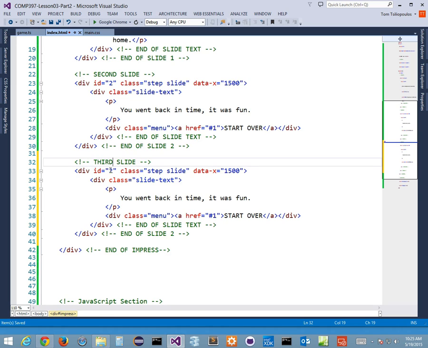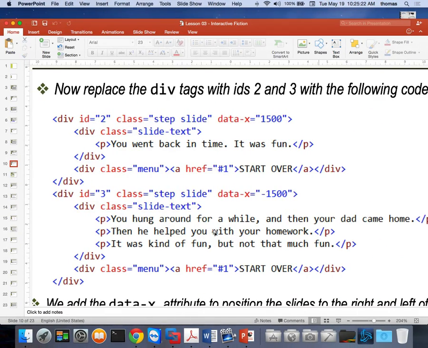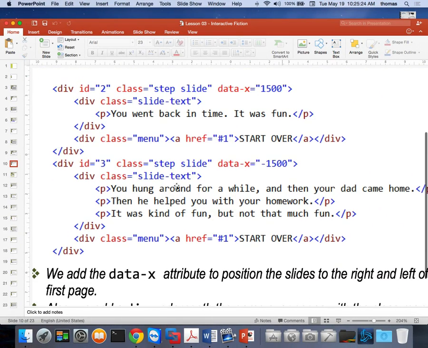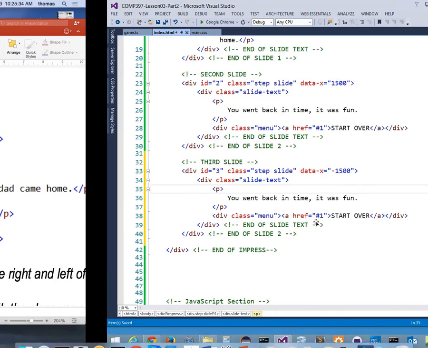I'm going to also change my ID. I've got to be careful. I've got to change my ID to 3. And I want to make this go from negative 1500, which means from the left. Okay, I still want to go to start over. This is still good, but I know that my text is a little different. It says, you hung out for a while and then your dad came home. Then he helped you with your homework. It was kind of fun, but not that much fun because you didn't time travel, basically, right?